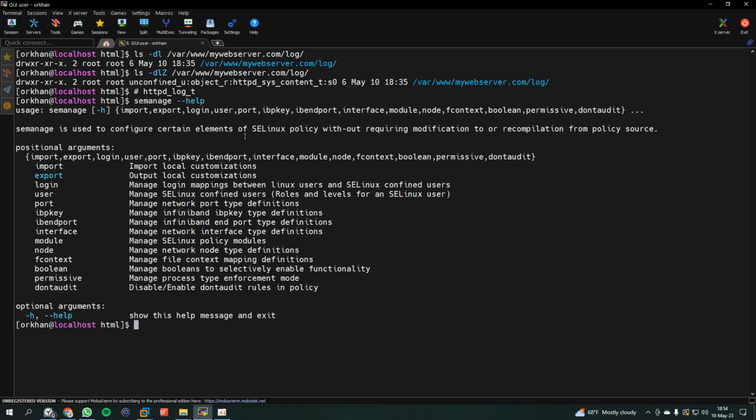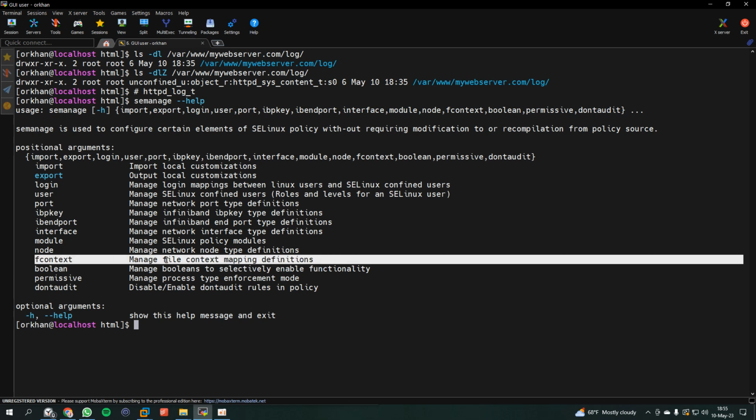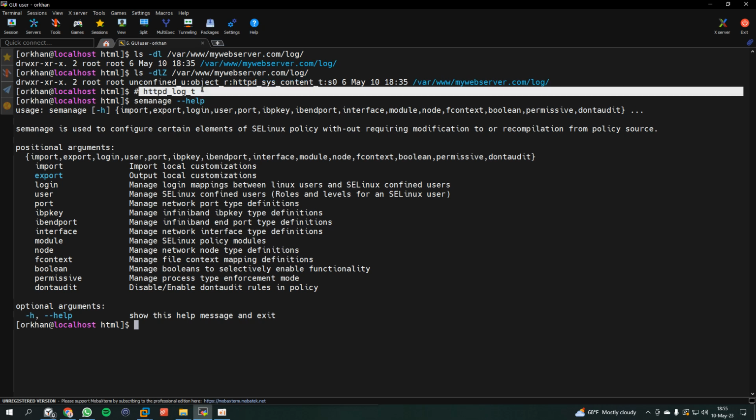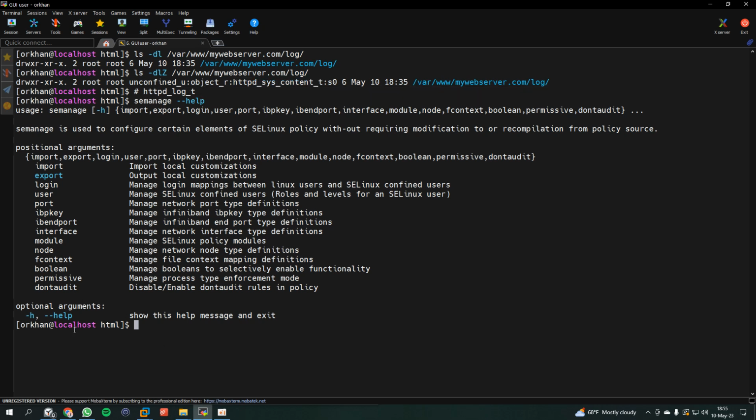It has a bunch of options. semanage is a really big command with a bunch of argument types: import, export, login, user, and so on. The one that we're interested in is fcontext, which manages file context mapping definitions. So we're going to change the mapping httpd_sys_content_t to this mapping. But fcontext is also a big command at the same time, so it has too many things.